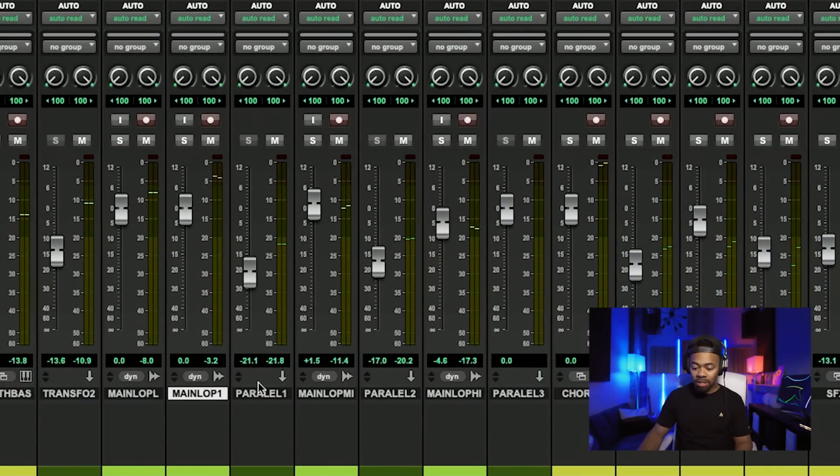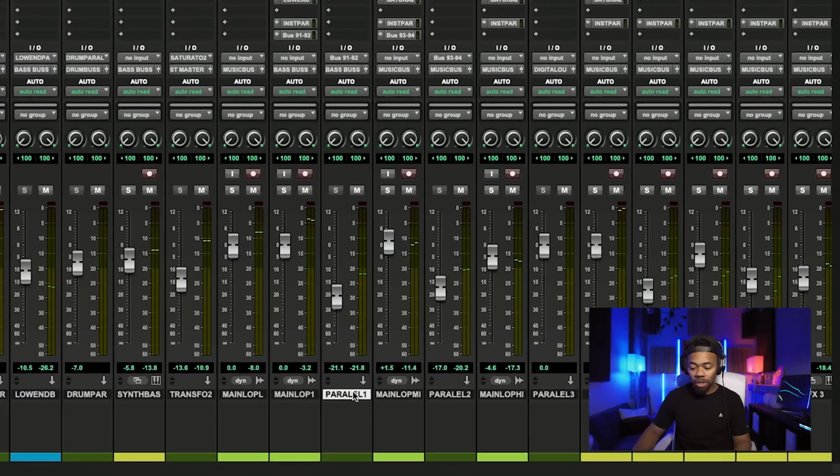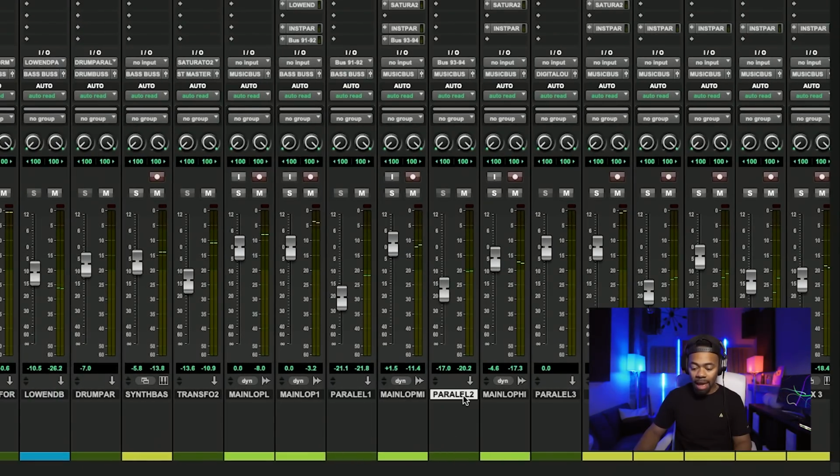Now, here is the parallel chain connected to each one. I wound up not using it for the highs because I felt like the highs were fine, but I used a parallel chain for the lows and the mids. So let's check out the parallel chain for our lows. I'm going to bypass it back and forth. Check this out, without first.